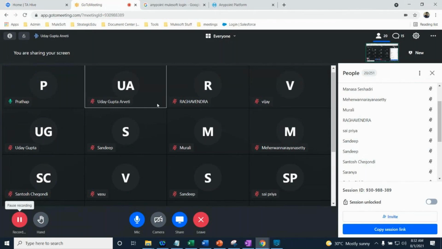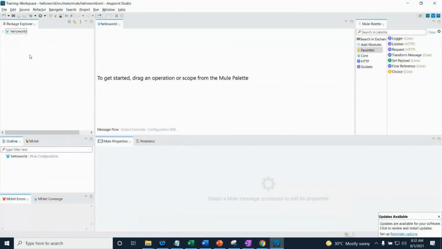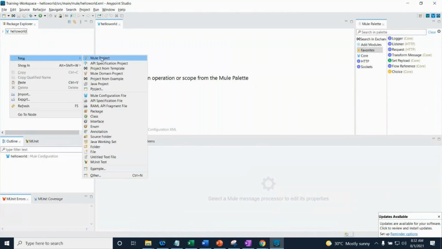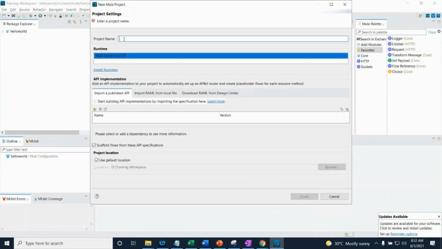Yeah. Right. So I will create one more project here. Okay. So just right click on the Project Explorer and click on New and Mule Project. Okay. So just give the project name, that is demo. Okay. And you can see the Mule server version called 4.3.0, and go to Finish.